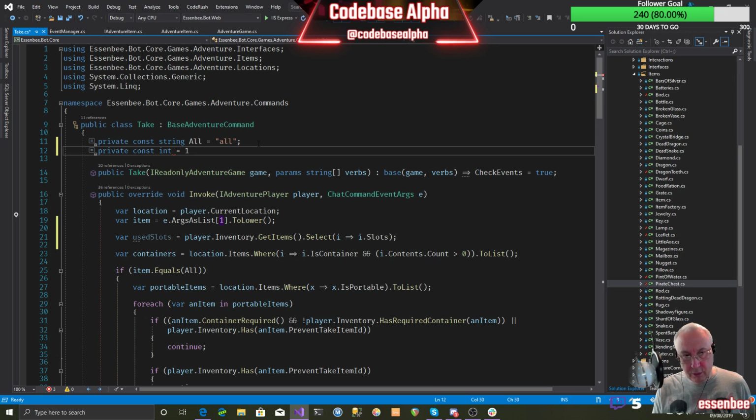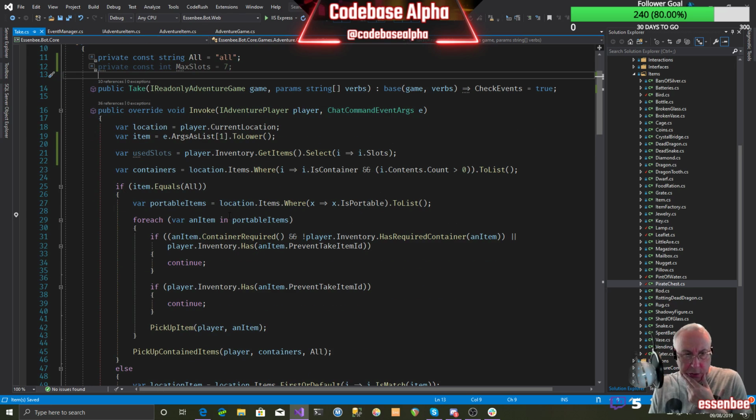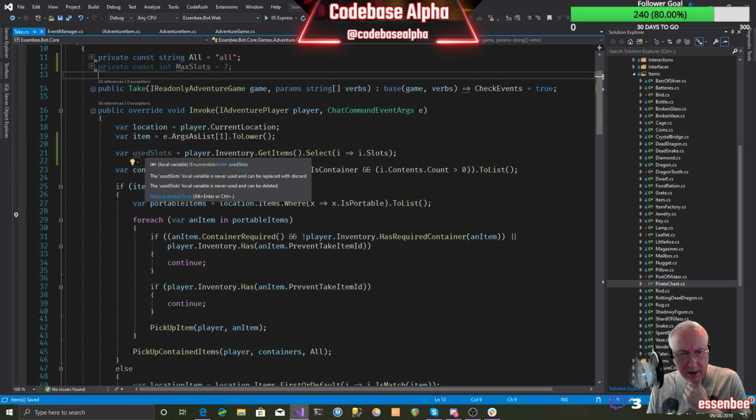So we're going to say, shall we say 10 slots or 7 slots? Let's start off with 7. So max slots 7. Okay, so we've got a take all command. Okay, so we're going to pick up items. And picking up contained items is fine because they go inside their container. So use those slots that we've got available of that.